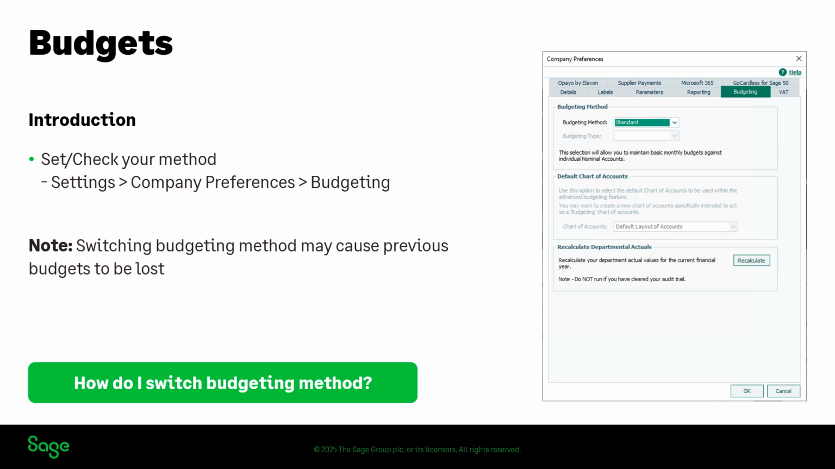It's worth noting as well, if you've got a method set, don't just go changing it so you can see what it's like if you do use budgets already. As it mentions there, you can lose budget information when you switch method, depending on what option you choose. There is a link there to one of our help articles about switching budgeting methods, so it'll give you an idea of the considerations and whether you are likely to lose any budget information or not.